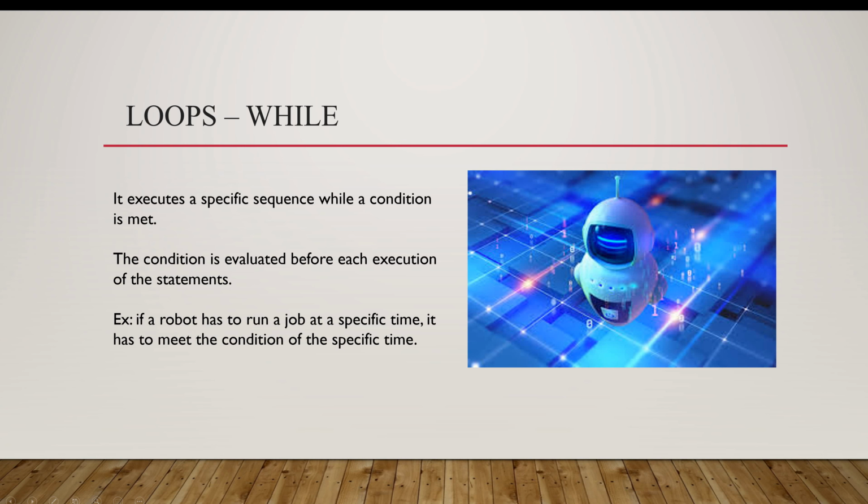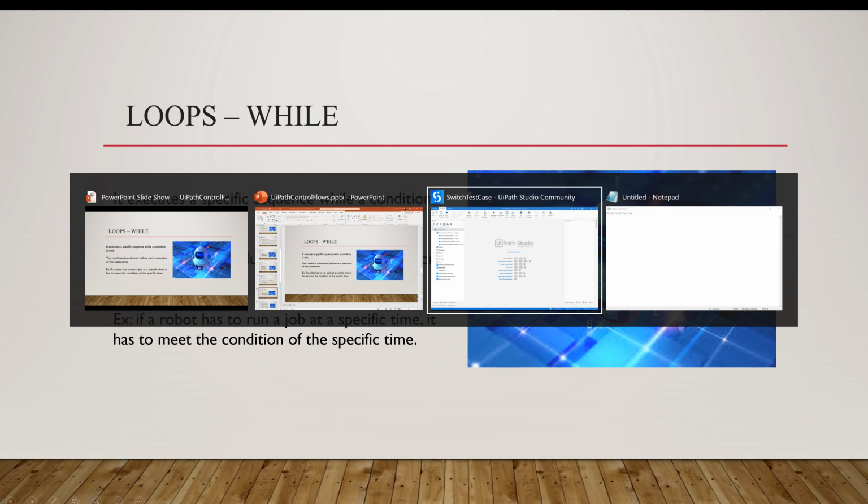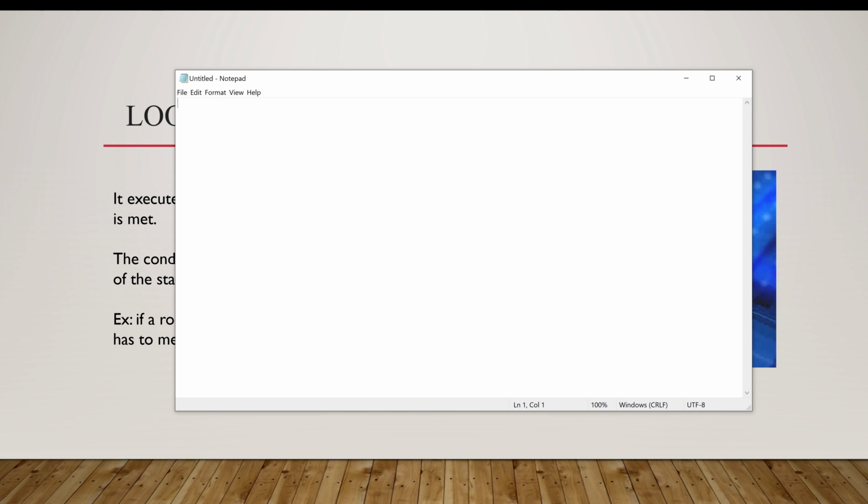Now, what is the difference between while and other loops which are available in UiPath? For that, let me explain with an example. While and for each: for each also works on looping a set of activities, right? Similar to while. Then when to use while and when to use for each.